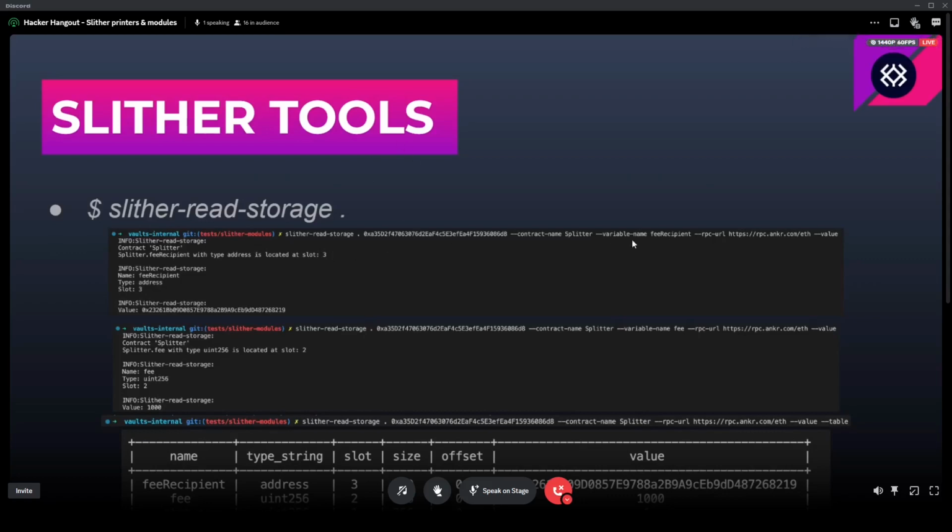But here I'm specifically querying the value of the variable fee recipient. Okay, so you can name the variable. You don't need to say, oh, I want slot number X. You name the variable, even if it's private, and it will show you the type of the variable, the slot where that variable is stored, and it will tell you also the value, which is here, this address. I did the same here for the fee. As you can see, it's a uint256.